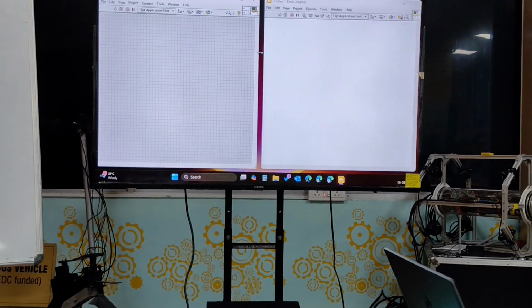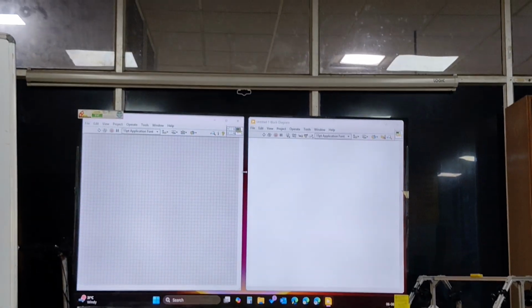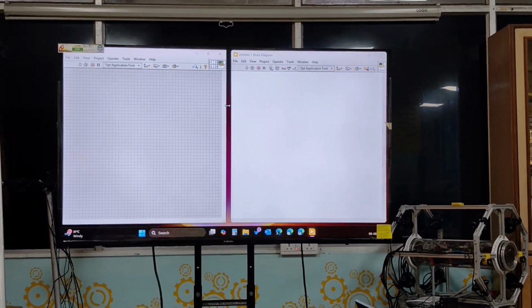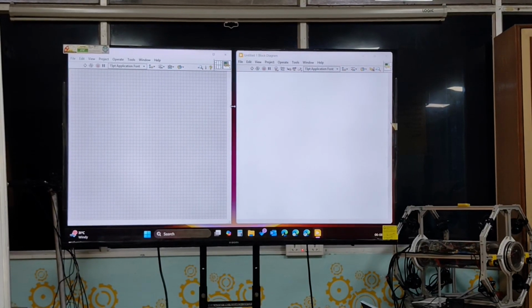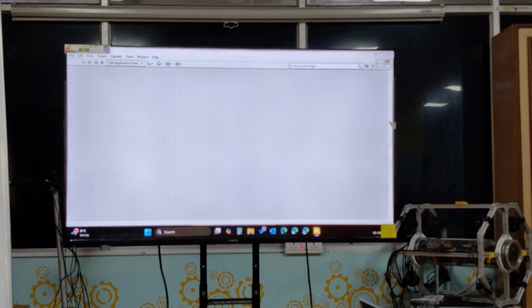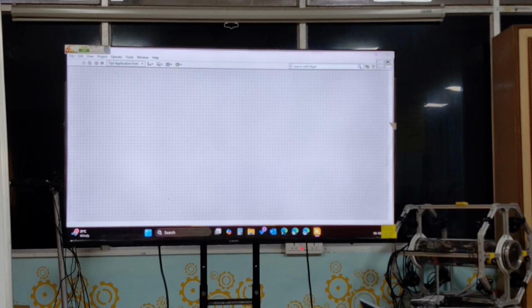Then which window do I need to select for designing my GUI? User interface, so I need to go with the front panel. The front panel is meant for creating your inputs and outputs, or controls and indicators. I wish to build one very simple exercise.